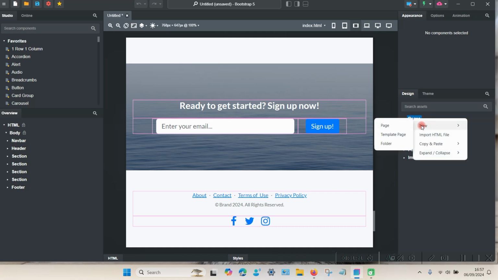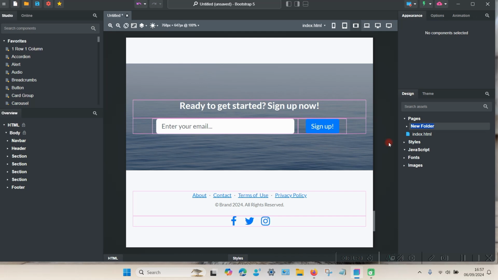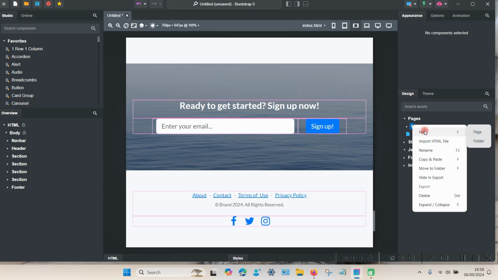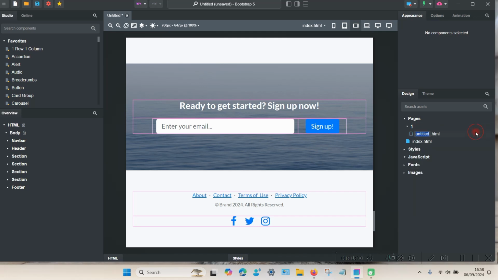Put your cursor over pages and right click with your touchpad or mouse and select the new option and choose folder and give your folder a new name. I call mine 1, so just 1 I should say, and that should mean it stays at the very top of the page. With the new folder selected, so select 1 and again right click and select page this time. So we have a new page, so give it a new name if you want to. I'm going to call it template.